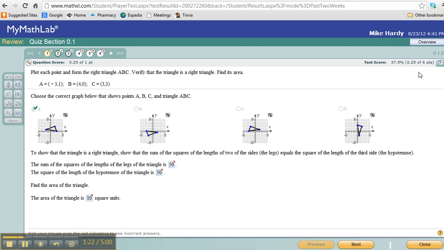Now, the first thing we have to address is, when we get something wrong, how do you find what the right answer is? When you have something right, you're going to have a green check mark by it. When you have something wrong, they'll have a red check mark by what you've checked and a green check mark by what's correct.